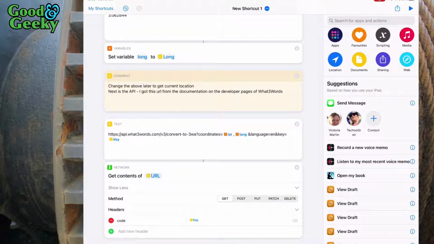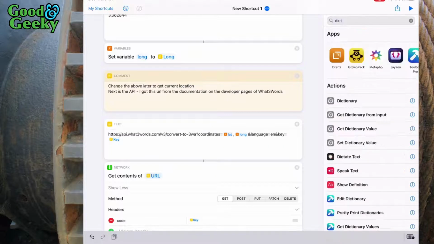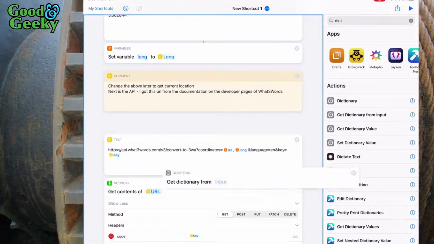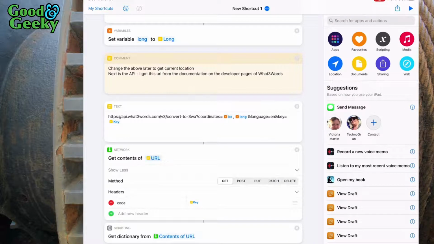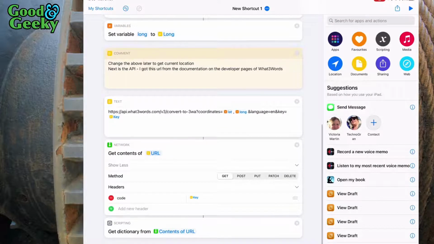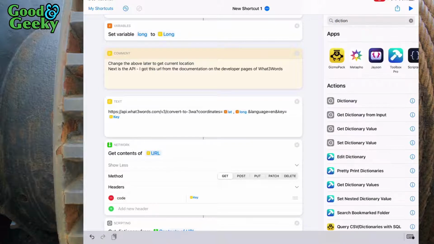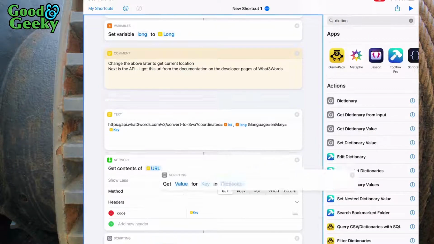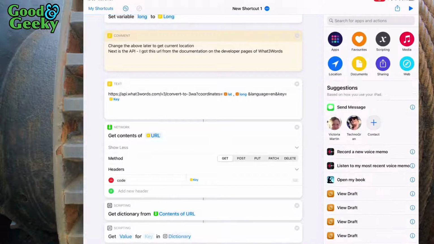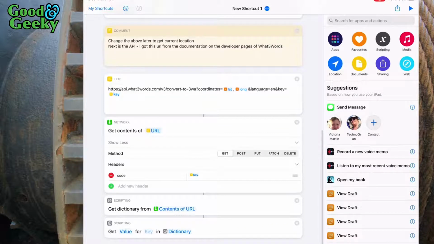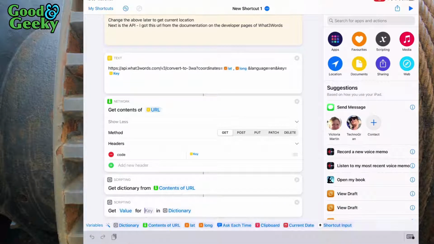Now the next thing to do is to put in a dictionary. So we want to get dictionary from input, so bring this and put it in there. So it's getting the dictionary from the contents of the URL, that's working fine. And then we're going to the dictionary again, get dictionary value, put that in there. So the value that we want is, and the key that we want is words.